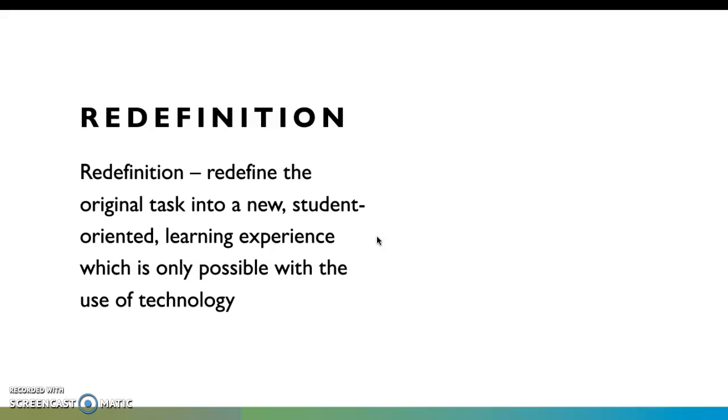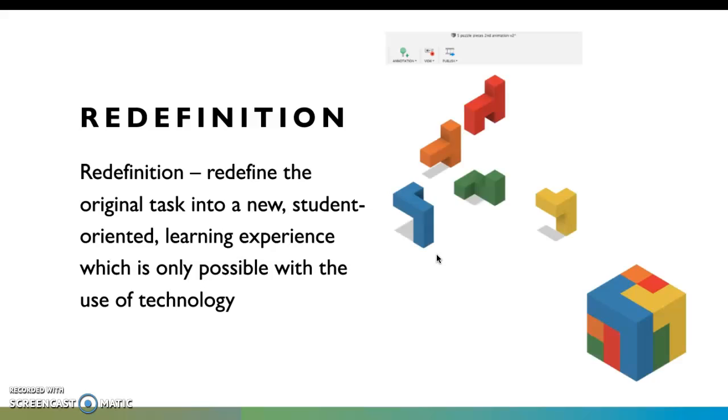And then next, if I wanted to look at redefinition, that would be redefining the original task into a new student-oriented learning experience. And it's only possible with the use of technology. So in this case, I would have the students create the isometric drawings with the CAD program, but they would work with 4 other students with the goal of creating a 5-piece puzzle that when they fit these 5 pieces together, it creates a cube, and so this is called the puzzle cube.